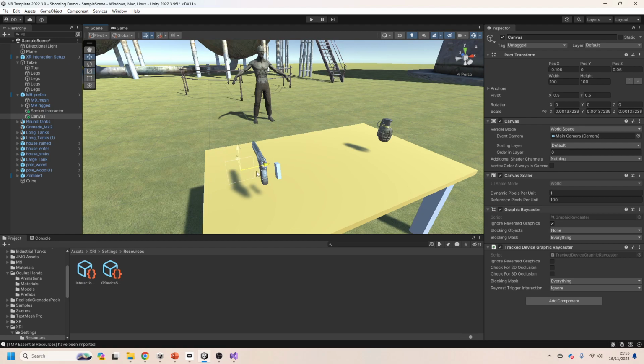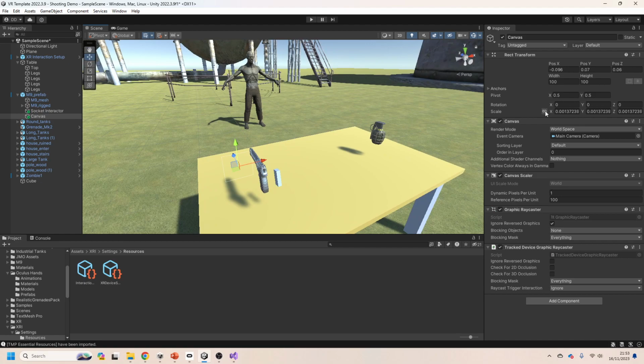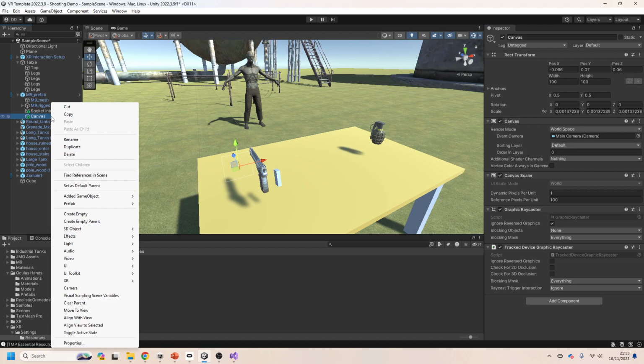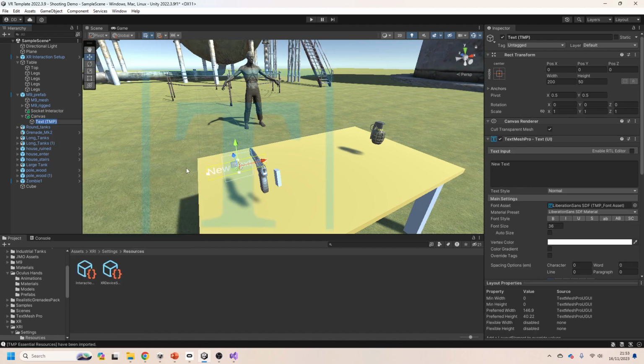Notice how I'm using the square in the middle. That keeps it the same scale. You can also press the lock button so it'll stay the same size. Then I want the canvas. I'm going to right click on canvas and add a UI element, which will be Text Mesh Pro. That's where I was getting carried away. And I'm going to scale that down so it fits in the box.